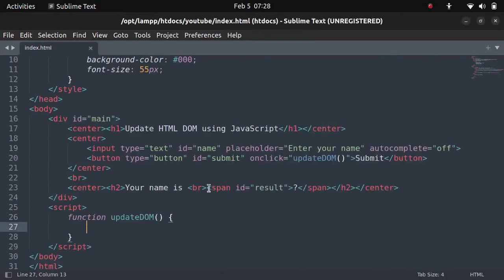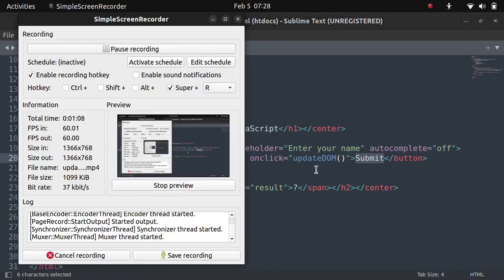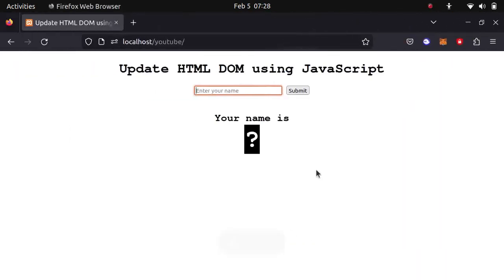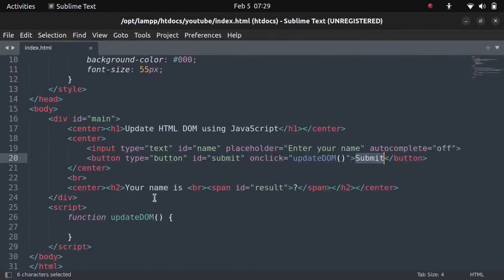Yes. So here we have input. It has ID name and a submit button. So as you can see, I have already attached an update DOM function. You can name it anything you want. I have used update DOM on the onclick attribute. So whenever somebody clicks on this submit button, it will execute this update DOM function. It's as simple as that.